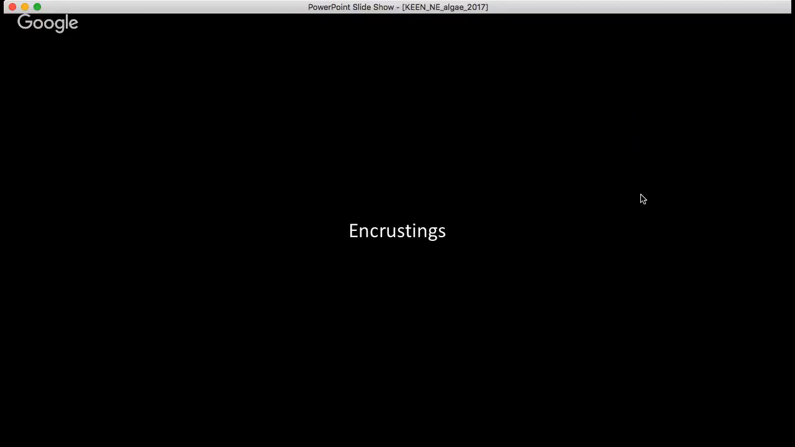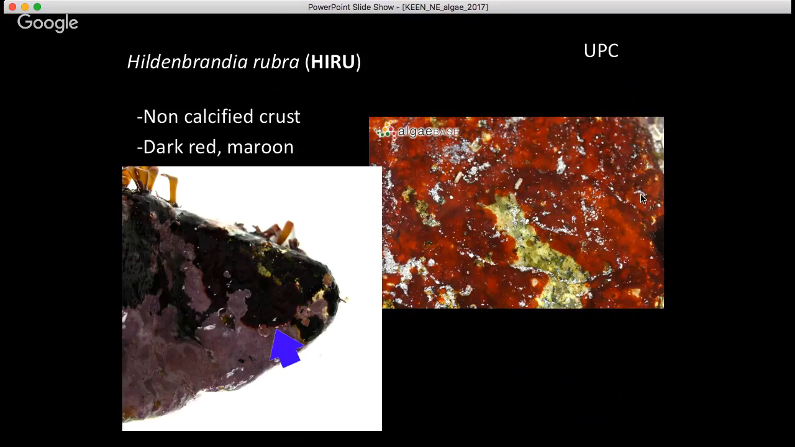Okay, the encrustings. So we have a few more. First up, we want to talk about Hildebrandia or Hiru. This one's really easy. It's the non-pink red crust that you'll see out there. It's generally the dark rock crust that you see out there. It's not generally this bright. It's the maroon one, so also non-calcified.